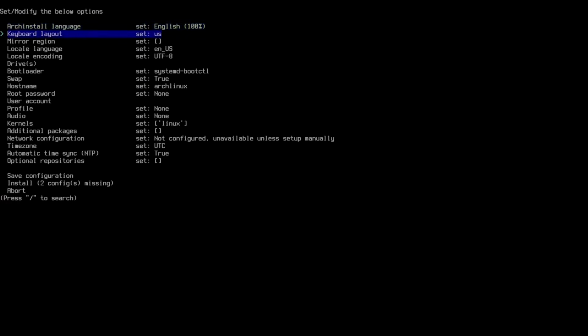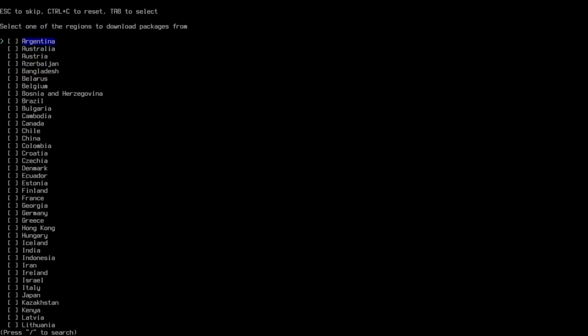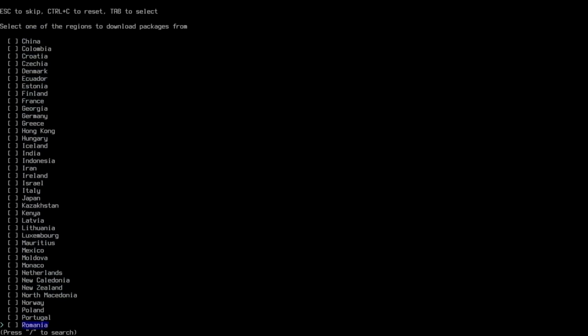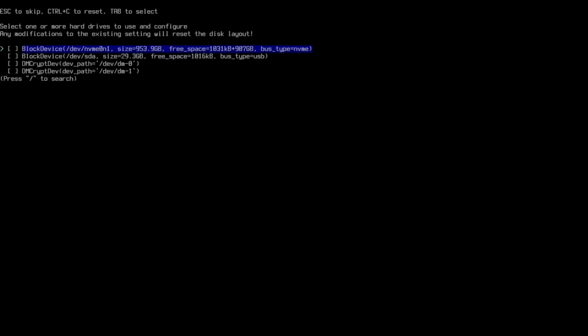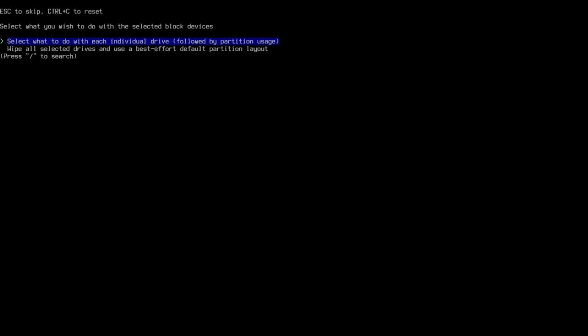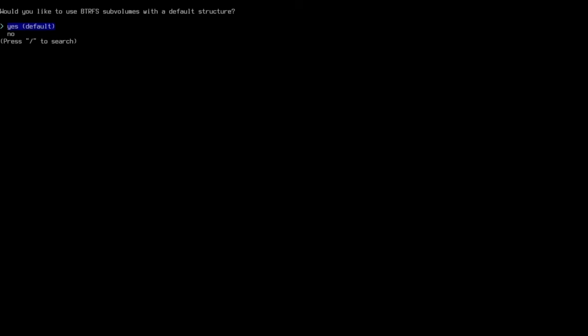Okay, English is fine for me. For the mirror region, it's mostly advisable to connect to a mirror in your country or closest to you. Drives: I'm going to wipe all my drives and use a Btrfs subvolume here. It's entirely up to you. If you want to use ext4, that's fine, but I'm used to Btrfs, so I'm just going to use Btrfs. For this layout, I'm going to wipe all drives and use Btrfs like I said.